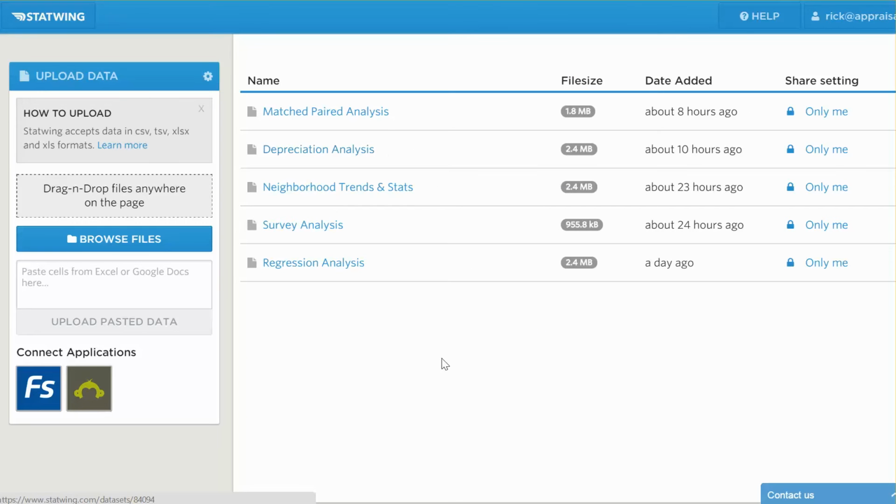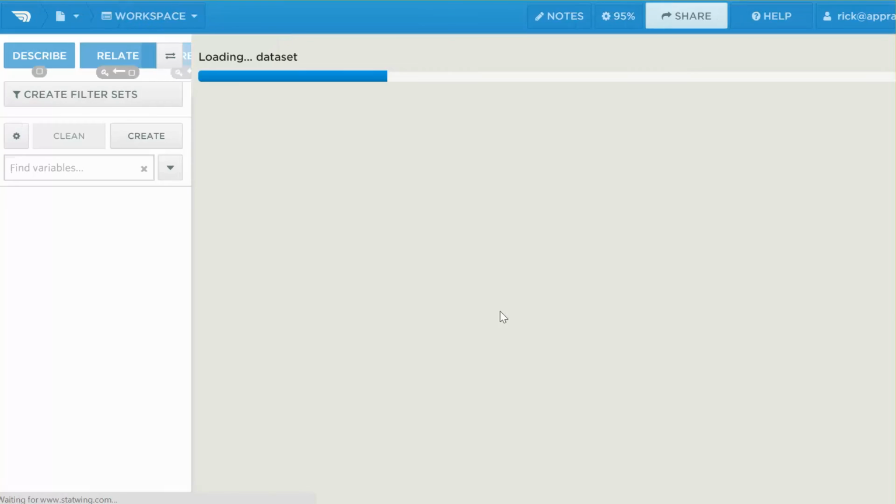And as I mentioned in the first video, I've created several models and I'm just reusing the models over and over again and adding data into them. Now, the data that I'm putting into the depreciation analysis is the same data that I used in the last video for the neighborhood trends and stats, and that's what I would recommend doing. Just paste in that same data set into each one of these, and even though you may have tons of columns in there, I'll show you how Statwing can address that once you get in.